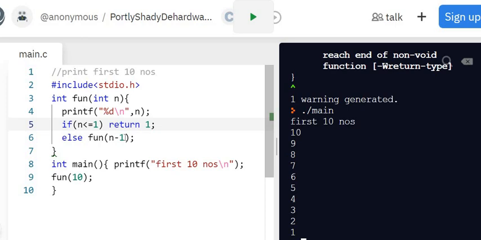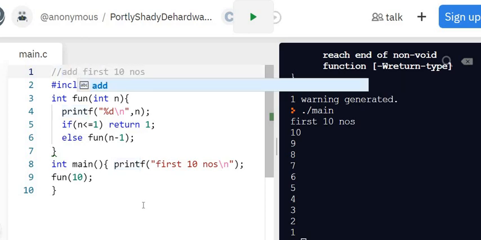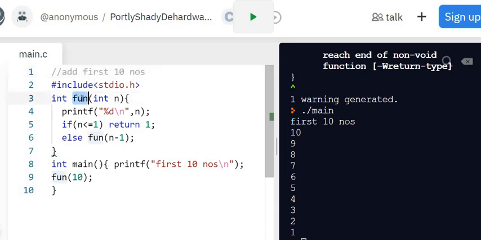The function is calling itself. Okay. Now let's do something else. Now let's add the first 10 numbers. We can give the name of the function, suppose sum. Sum will be the name of the function.